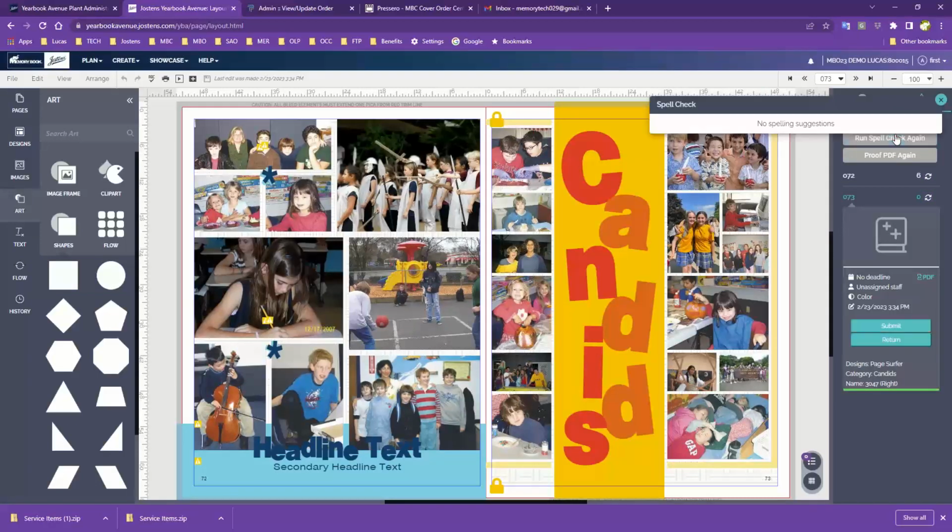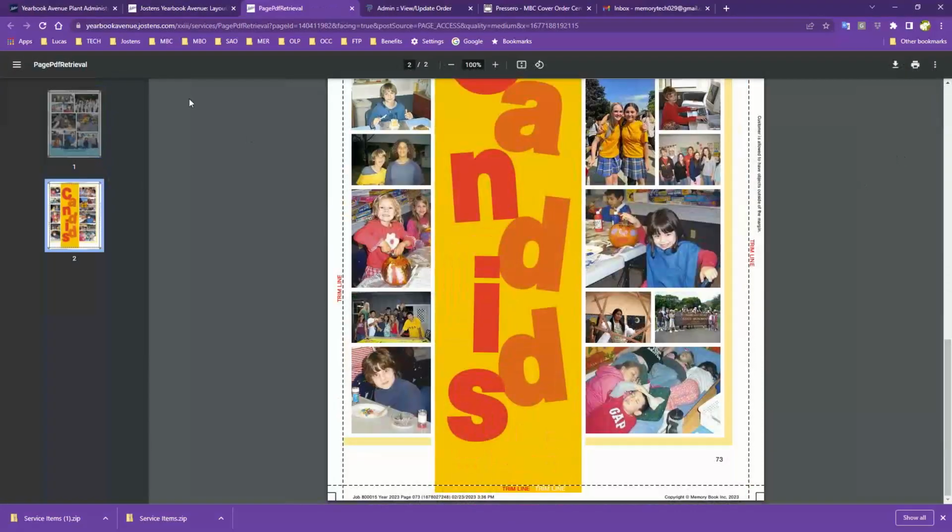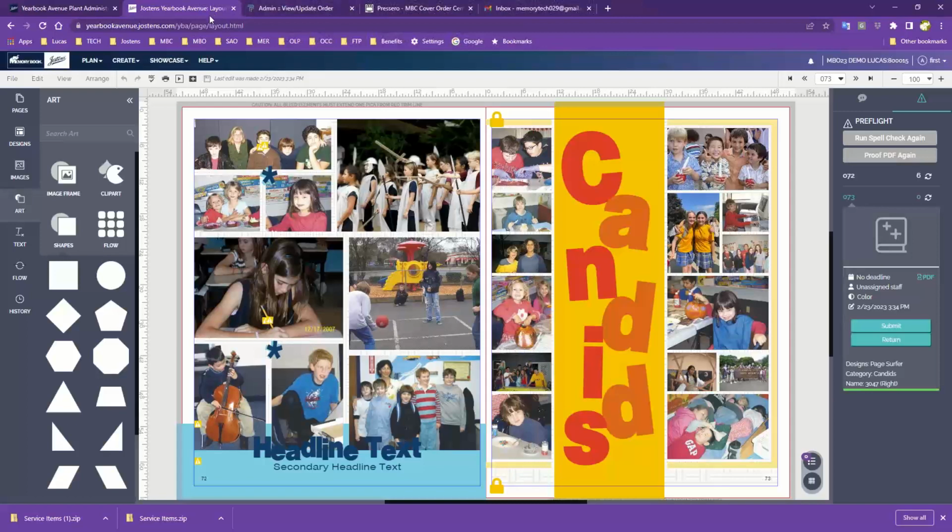So at this time, you can run spell check. Okay, no text really on this page, so I'm going to close that out. I want you to do a PDF proof of the page. And then once we have spell checked and done our proof, then for this page, we can hit submit.